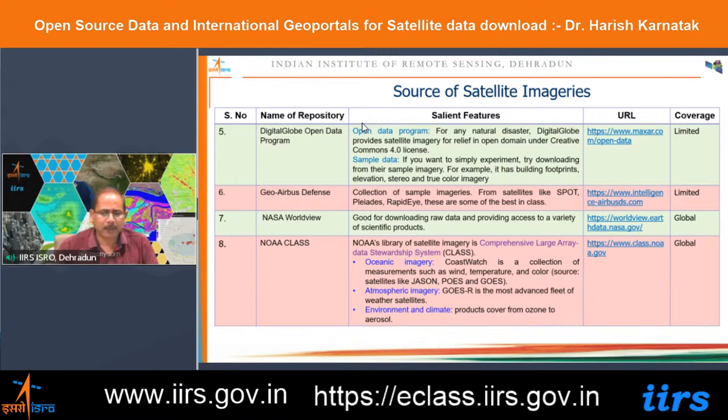If you take the example of the Pleiades and RapidEye data sets, in fact, they are among the best satellites, giving very, very high resolution imagery of the Earth's surface. Of course, you can see these data as a sample, and what I understand, yesterday I was trying to visit their website, around 140 data sets are freely available from this Geo-Air-based defense portal. So this is their website.